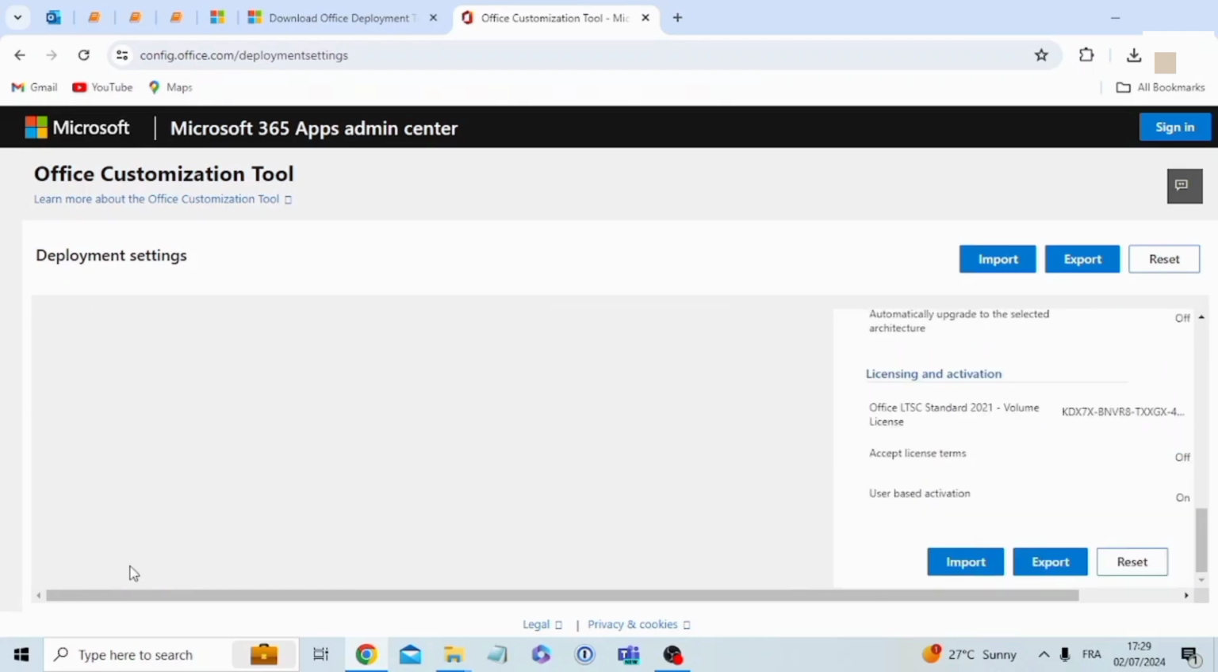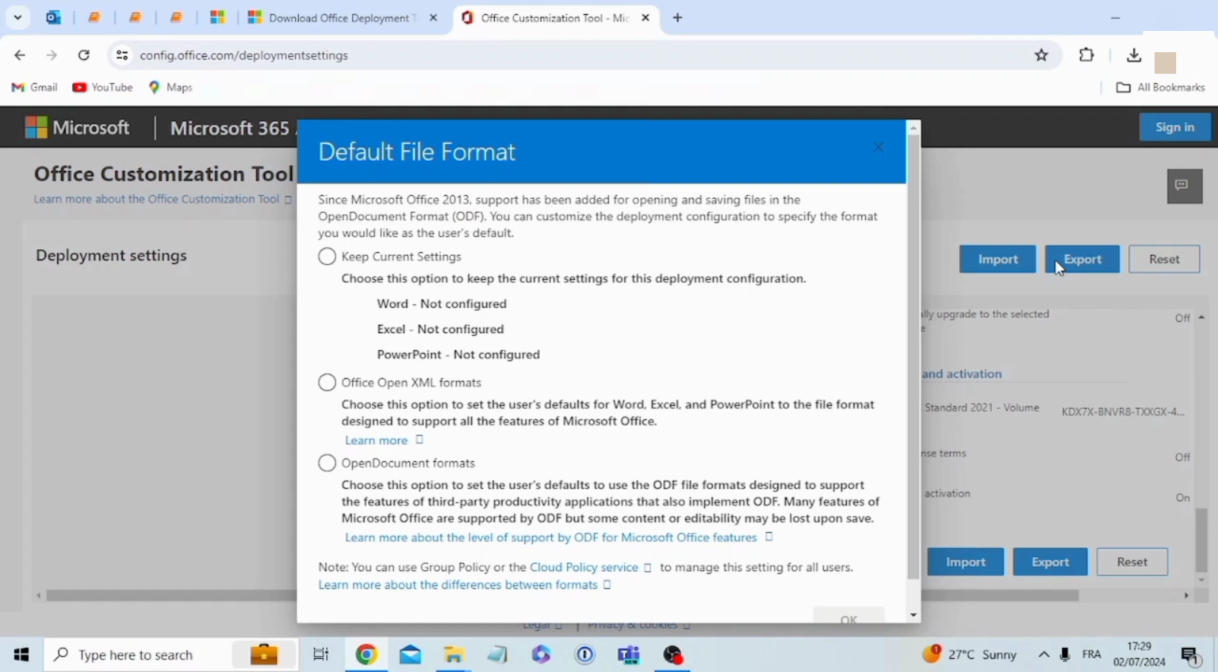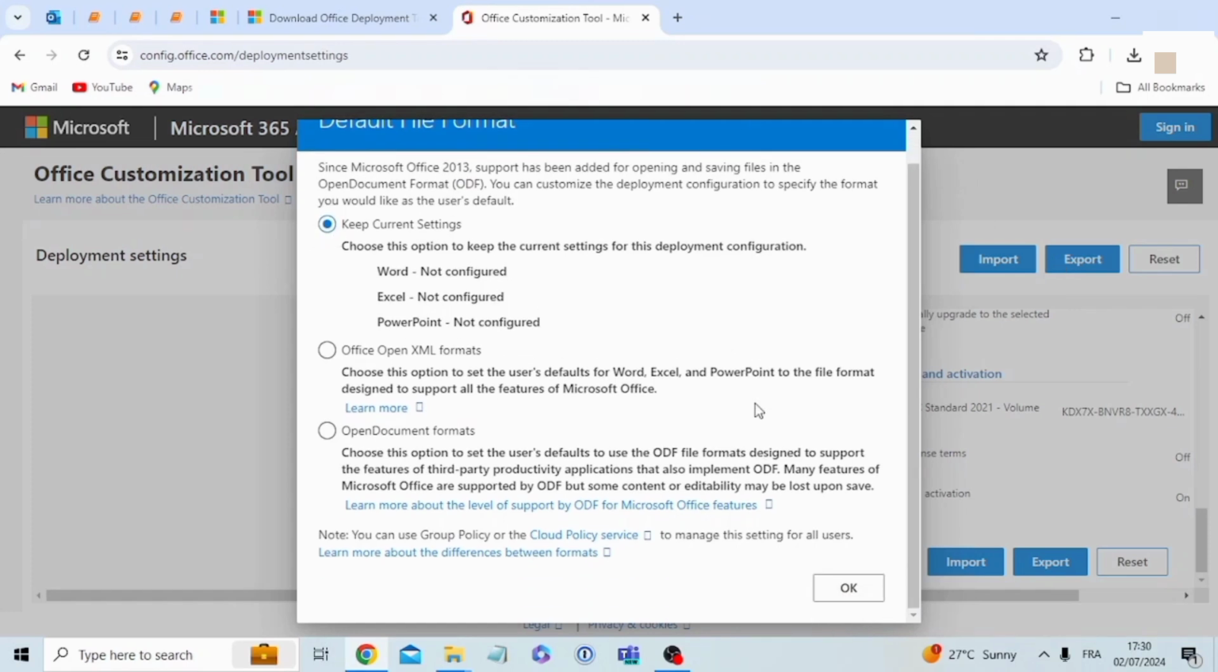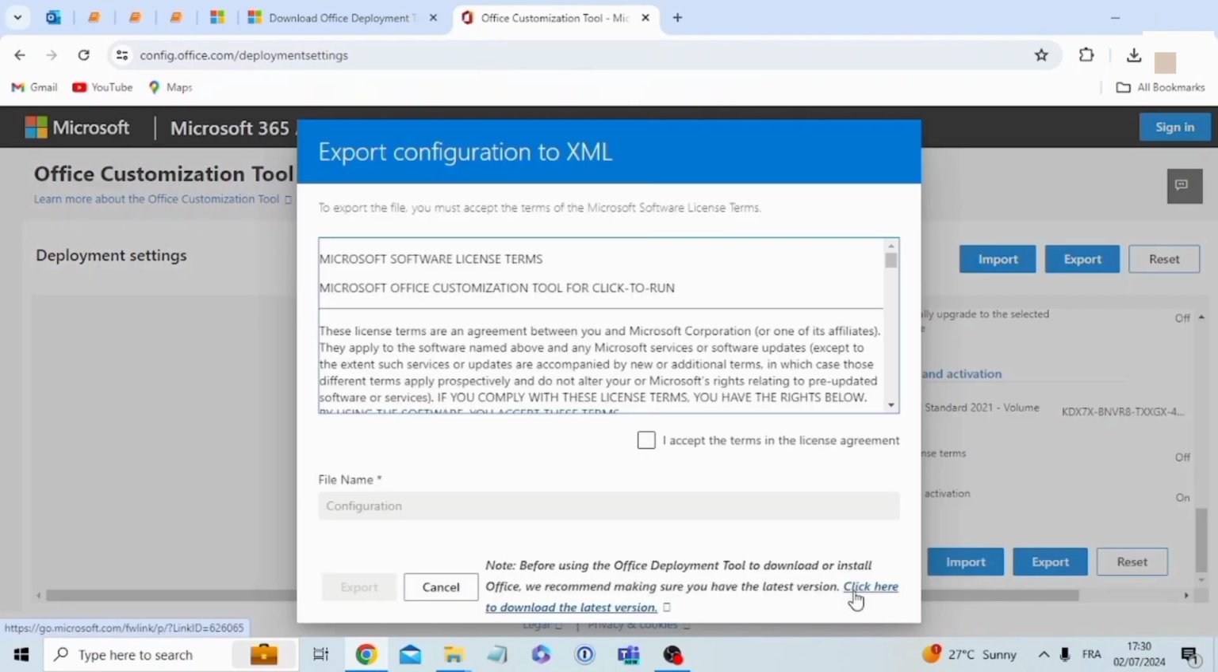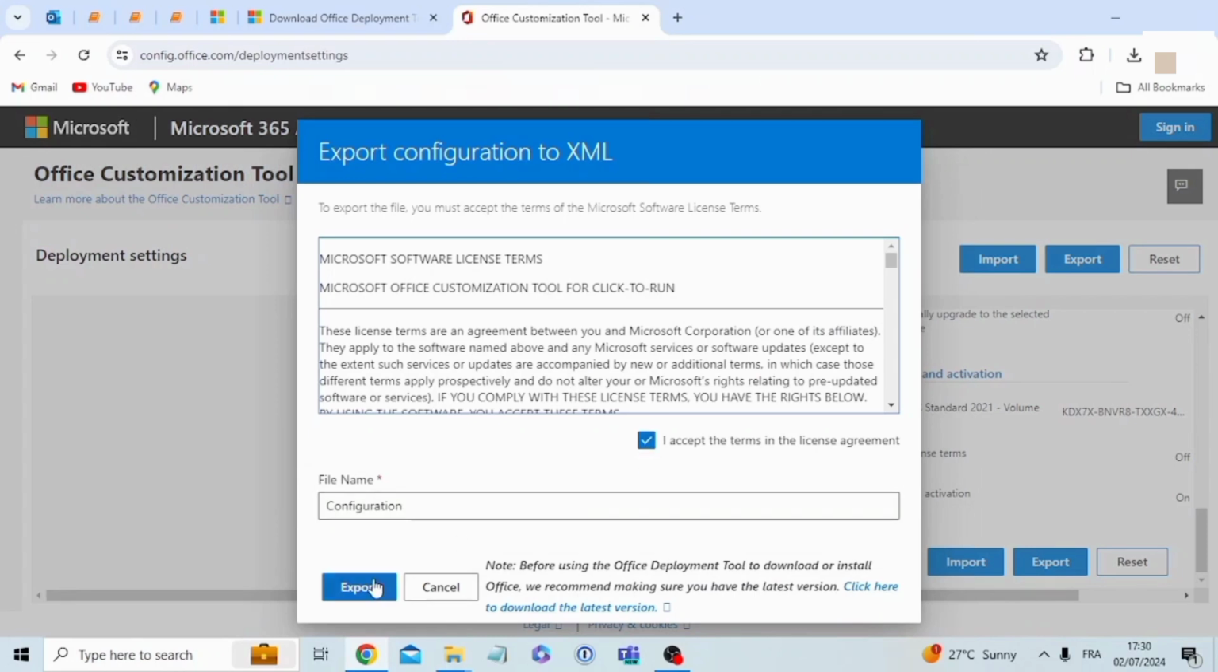Then, click Export. And select Keep Current Settings. Click OK. Finally, click on I accept the terms in the license agreement, click Export, and the file will be downloaded.